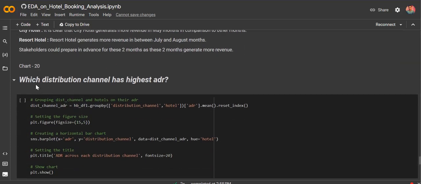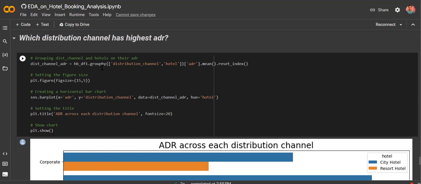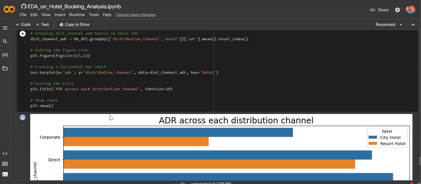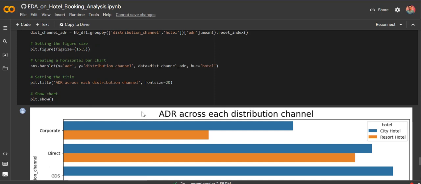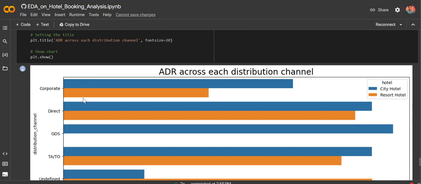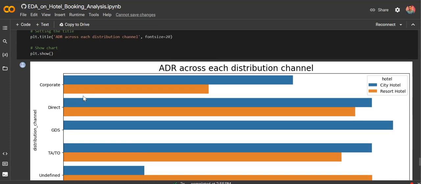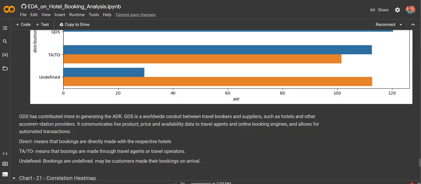So now moving forward to the next problem statement, where I'm going to find out which distribution channel has the highest ADR. To find that out, I am again going to do a group by of distribution channel, hotel, and the mean of ADR, and plot all the values on a bar plot. This is a horizontal bar plot. So after observing this chart, I can say that GDS has contributed more in generating ADR. GDS is a worldwide conduit between travel bookers and suppliers.